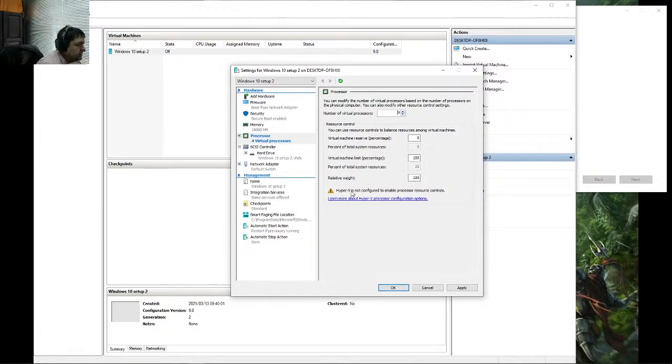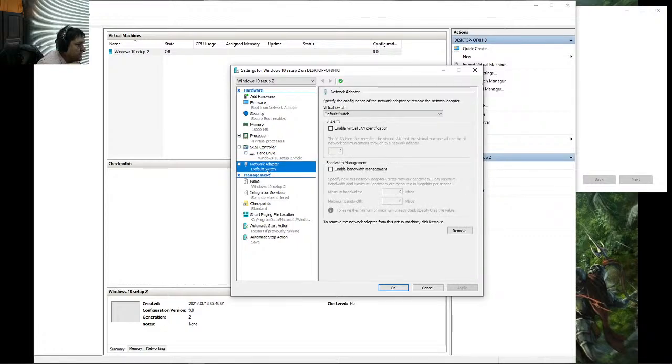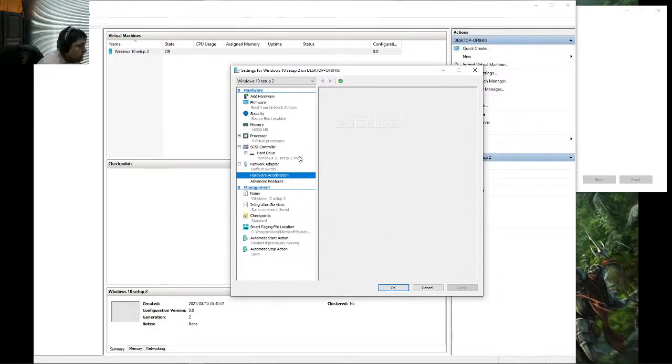Okay, that's why it says Hyper-V not configured to enable process resource control. Not worry about that. Let's leave it there. Then you say apply. SCSI controllers, like hard drives, shared drives, that kind of stuff. You don't want to go there. Network, it's already set up. Enable virtual identification. Nah, don't worry about that now. But there you can add other stuff like more if you want to.